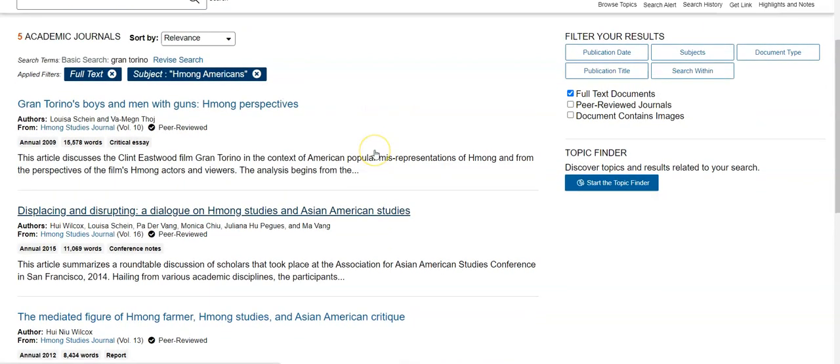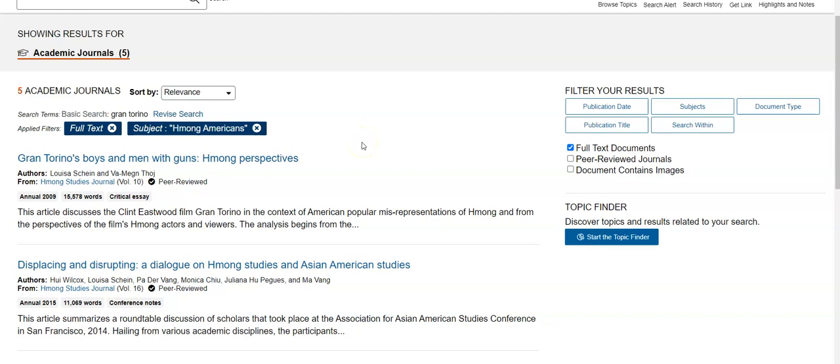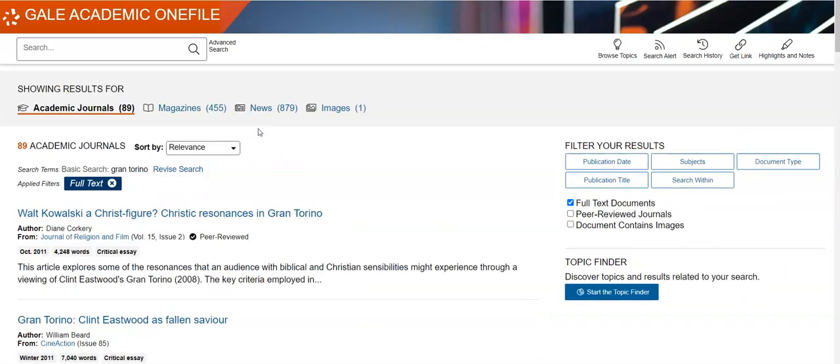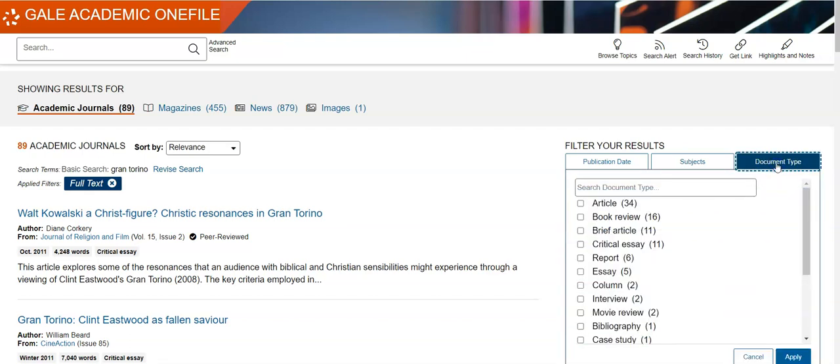So I'm going to go back to my main search, and the way that I can do that is to click on the X next to the subject terms in this Applied Filters section. Okay, so for the next filter, a lot of times you might see in your results different types of documents. For example, you could have a lot of book reviews that are crowding your results. So to get rid of those, go to this document type filter. And I could choose article and brief article and critical essay. I'm not going to today, but I just wanted to show you this.